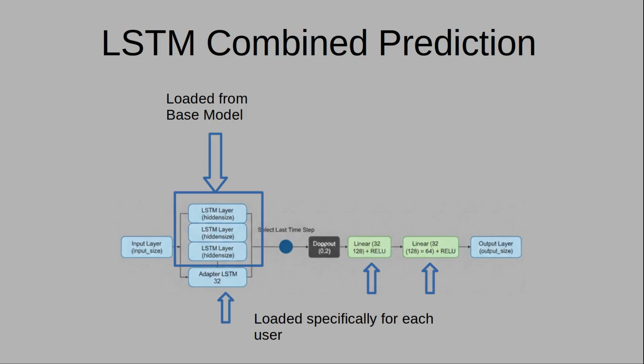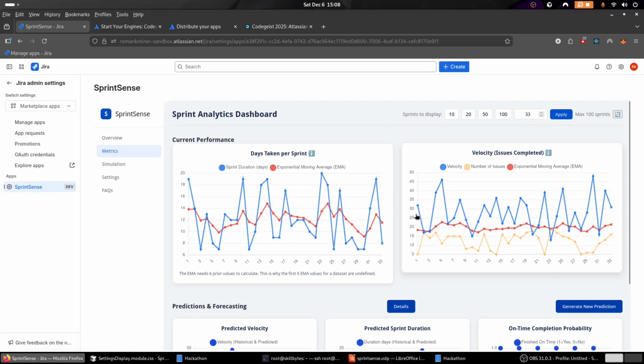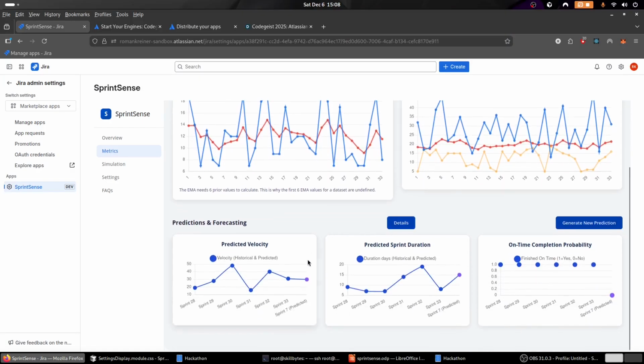How this works, we are loading the frozen weights, the first 3 LSTM layers, and specifically for this user, his adapter. His last LSTM and last 2 dense layers are being loaded. So this is the result now.